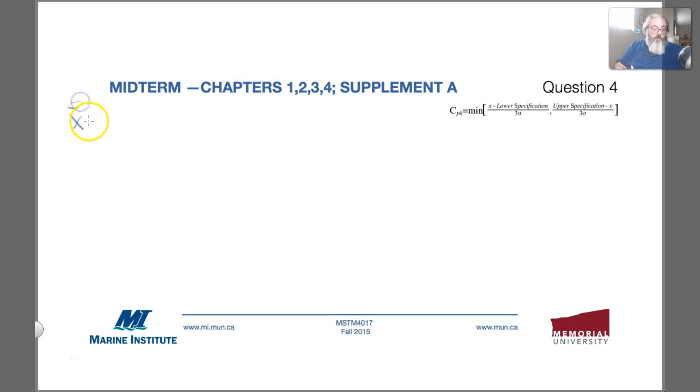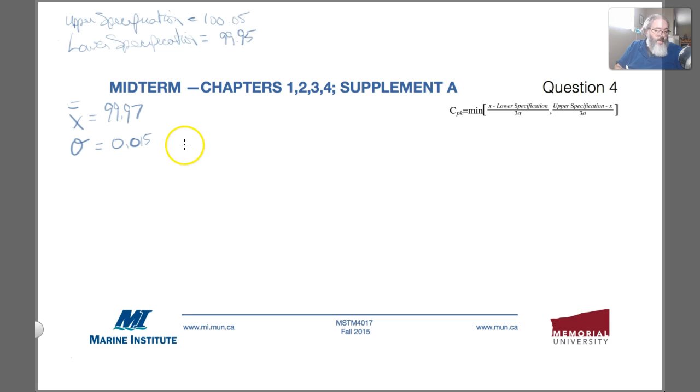We're given x bar equals 99.97 for the existing process. We're given the sigma is 0.015. And we're given our upper and lower limits as 100.05 and 99.95. So there are our specifications.